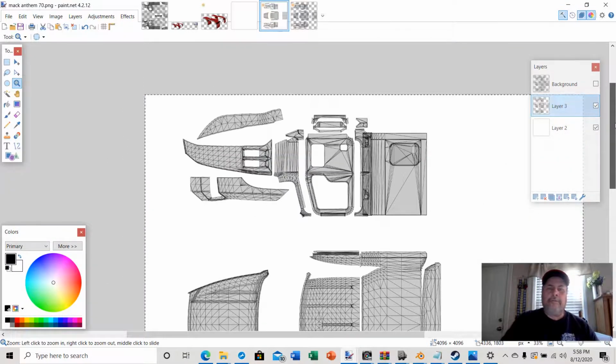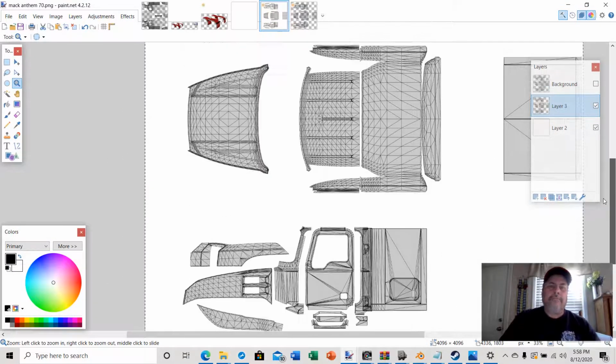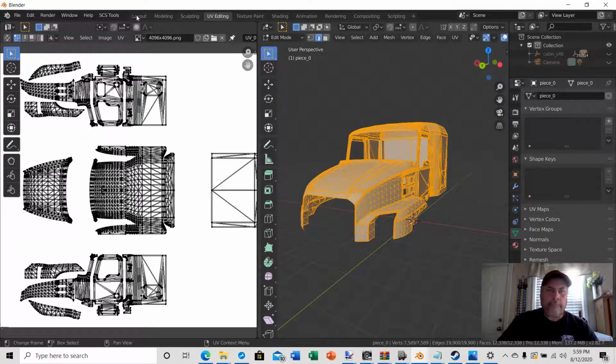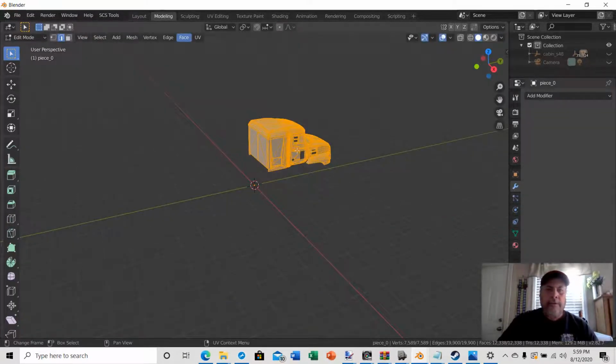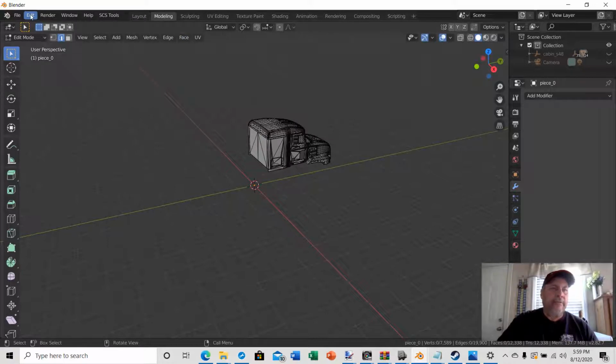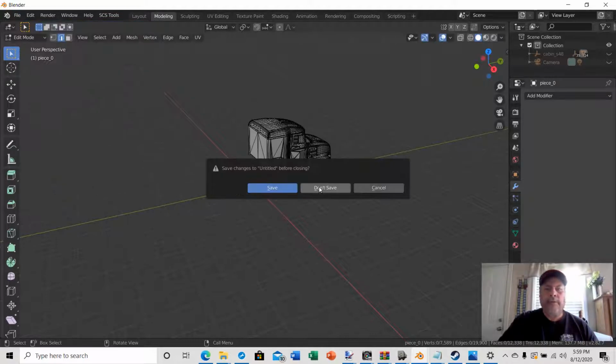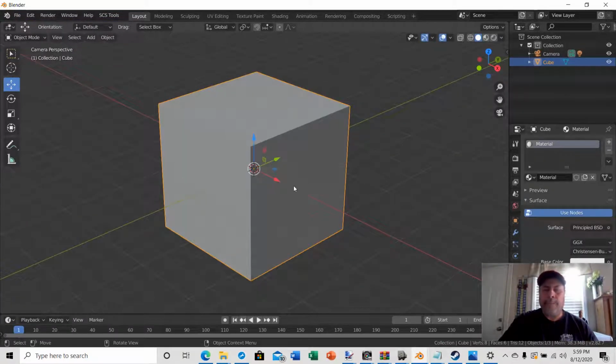All right, so we'll do one more. We'll put a part on here this time. We'll do a bumper. All right, so we'll go back to Blender. Let's do a bumper. We'll go back to modeling. We need to delete this, so we'll go edit, our file, new, general, don't save, and we come back to our cube. All right, let's delete our cube.